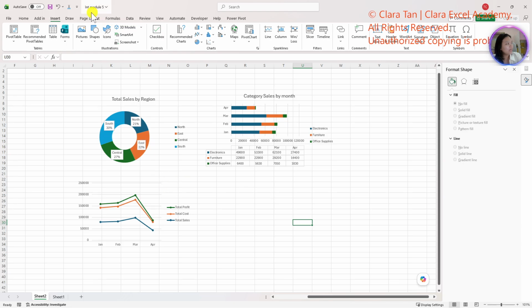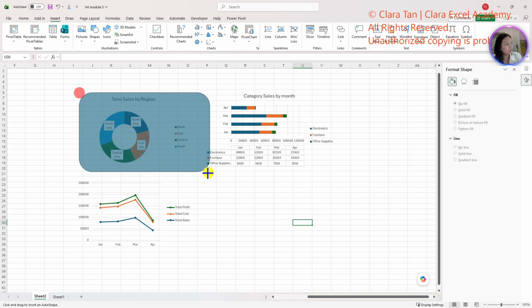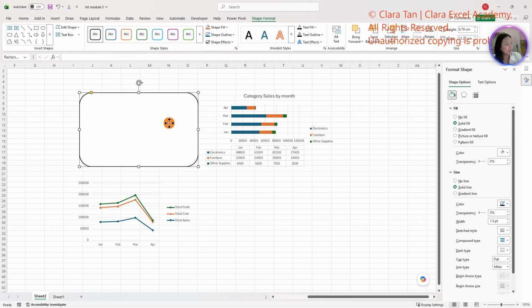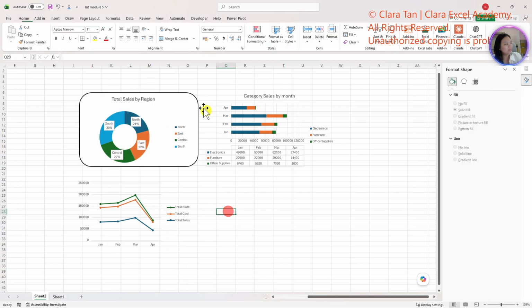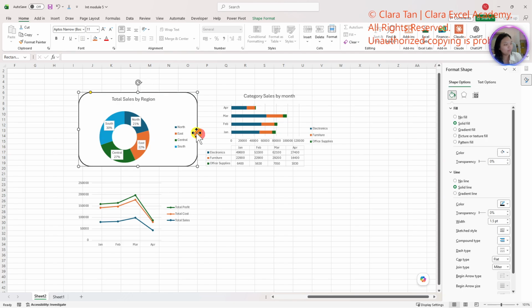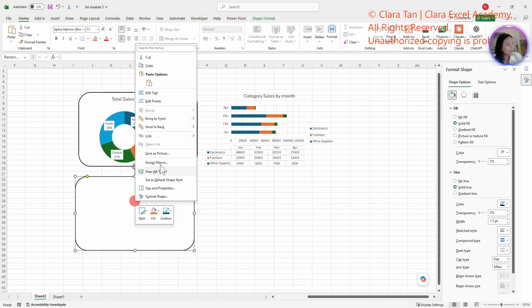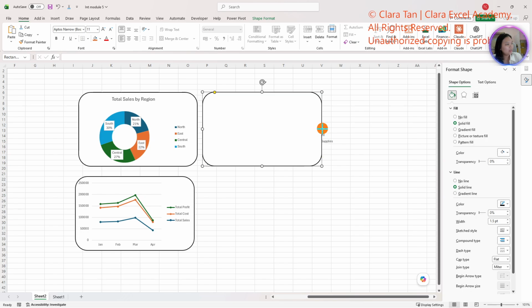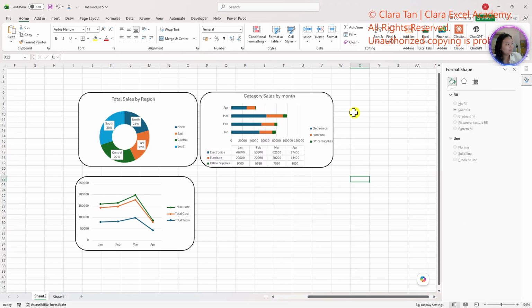Then I will insert a shape manually to this. Insert a shape, put it here. Maybe this one I change to white color. I right click and send to back. So now you will get something like this. I just repeat the same steps for the others. Copy and paste, send to back. Also the same, copy and paste, send to back. Then we'll get like this.